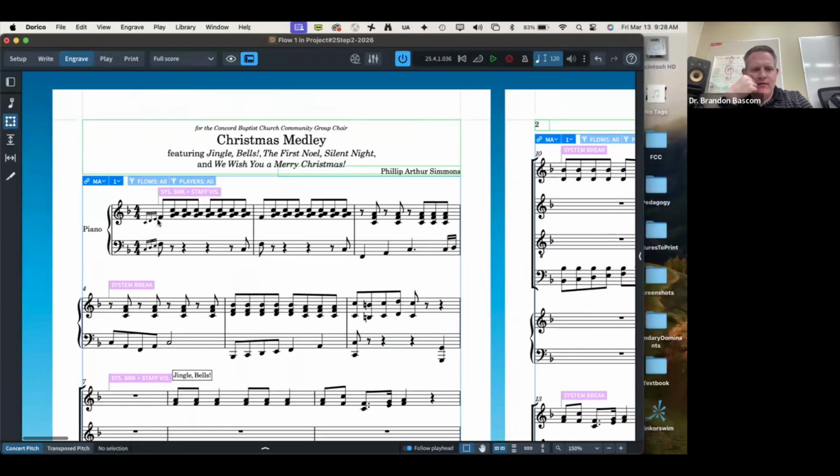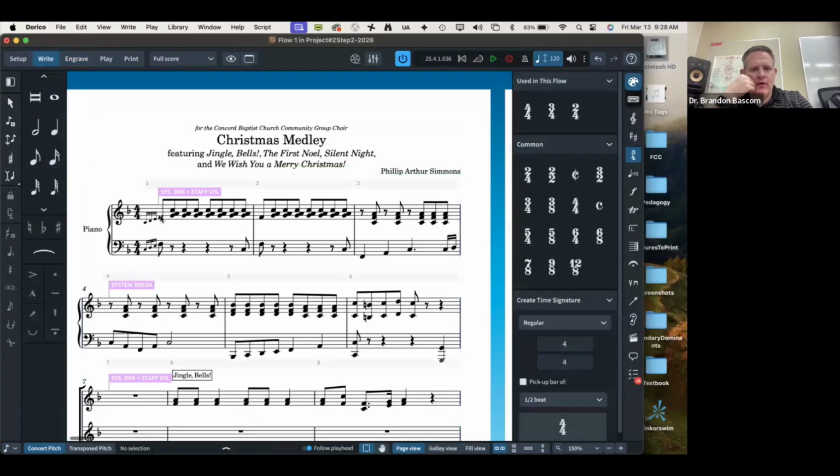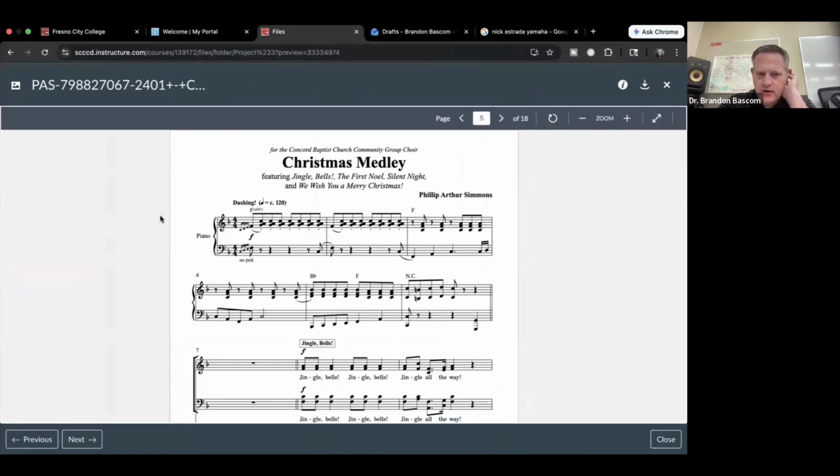All right, we need to put a tempo in. We'll go back to write mode, hit the first note, hit Shift T, dashing with an exclamation point, and our quarter note is supposed to equal approximately 120. I'm just going to copy this right now.